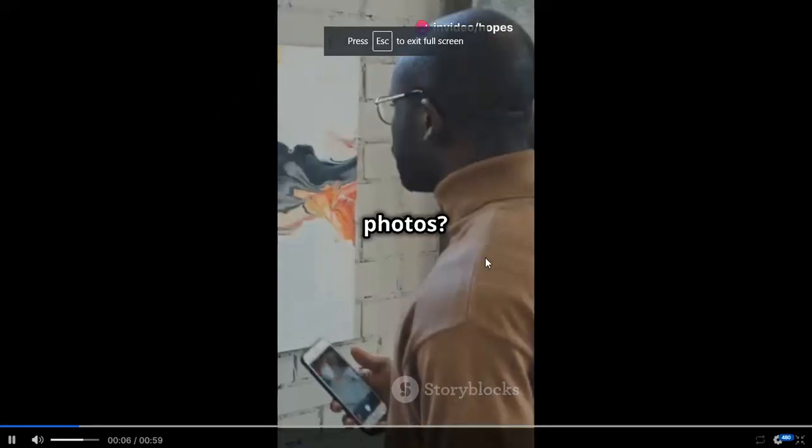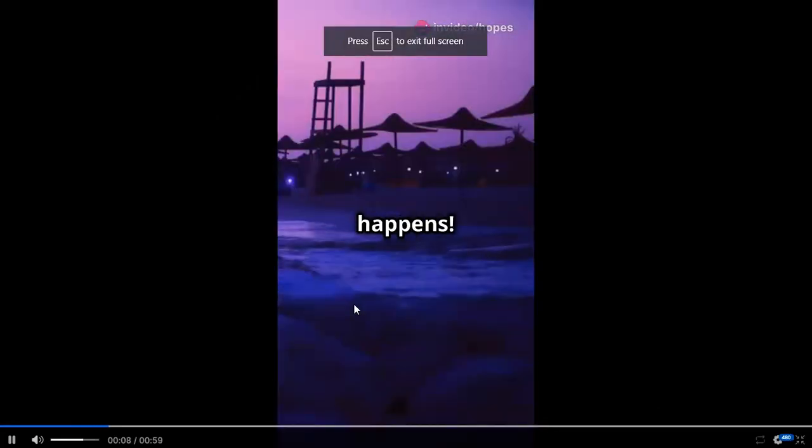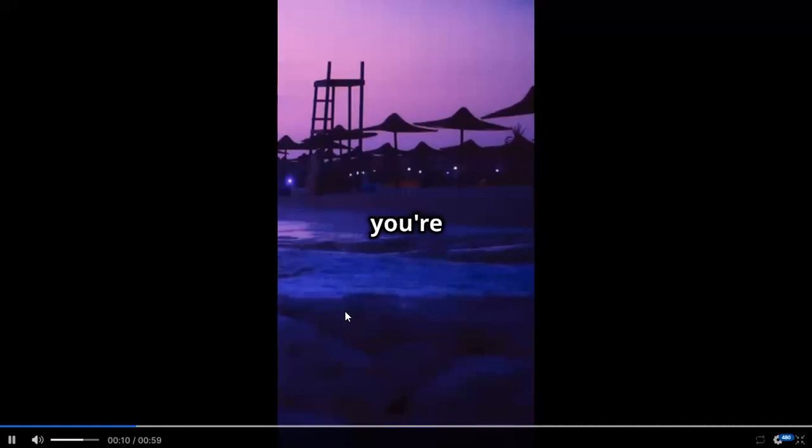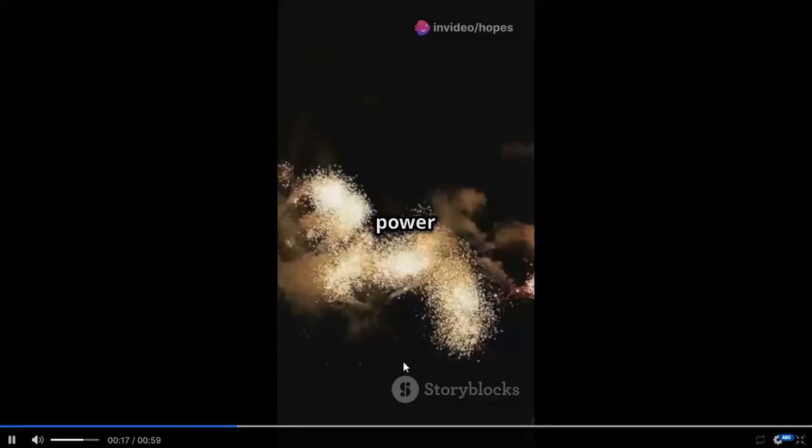Transform your ideas into breathtaking photos. Let's dive into how this magic happens. Imagine this. You're thinking of a purple sky over a shimmering silver beach. Sounds surreal, right? Now with the power of AI, you can actually see it.